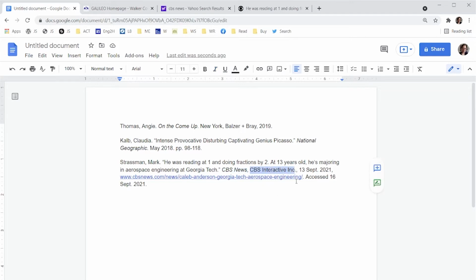Next, I just want you to look at the name of the publisher. There is supposed to be a comma after it, which there is, but it looks weird because there's a period before the comma. Now, normally we wouldn't do that, but in this case, Inc. is an abbreviation for the word incorporated. So we need the period there for the abbreviation, and then we have to have the comma. So it's actually correct in this case.